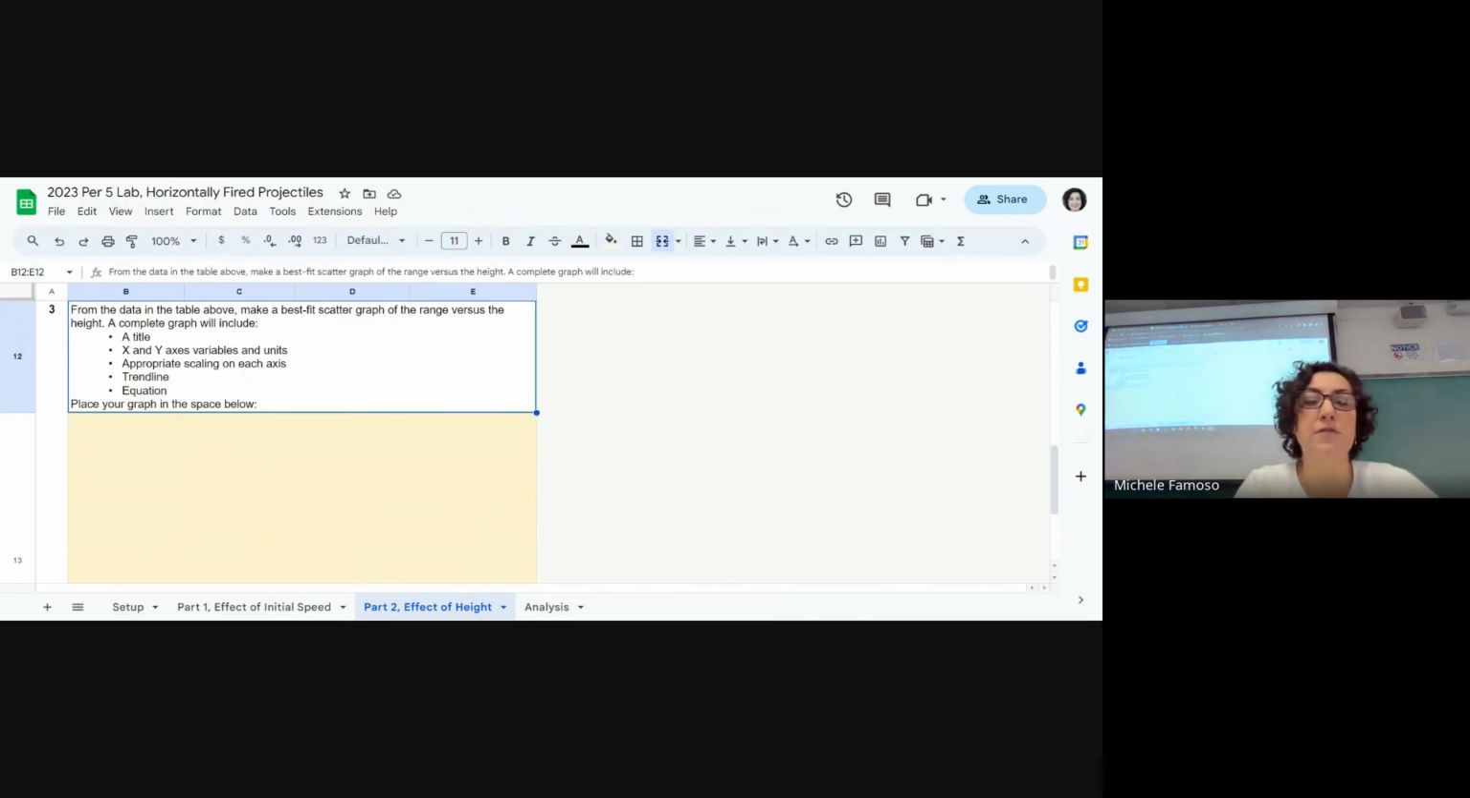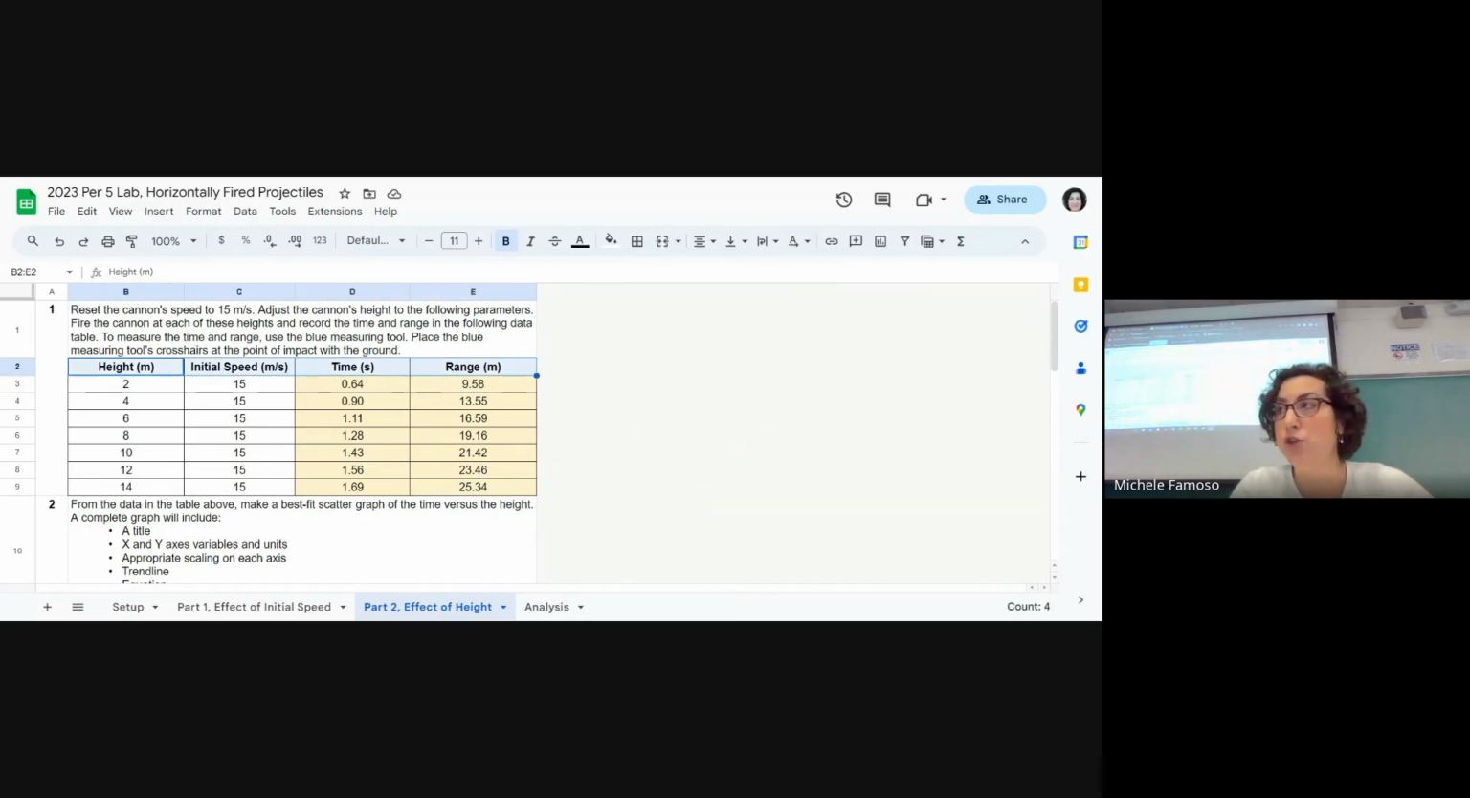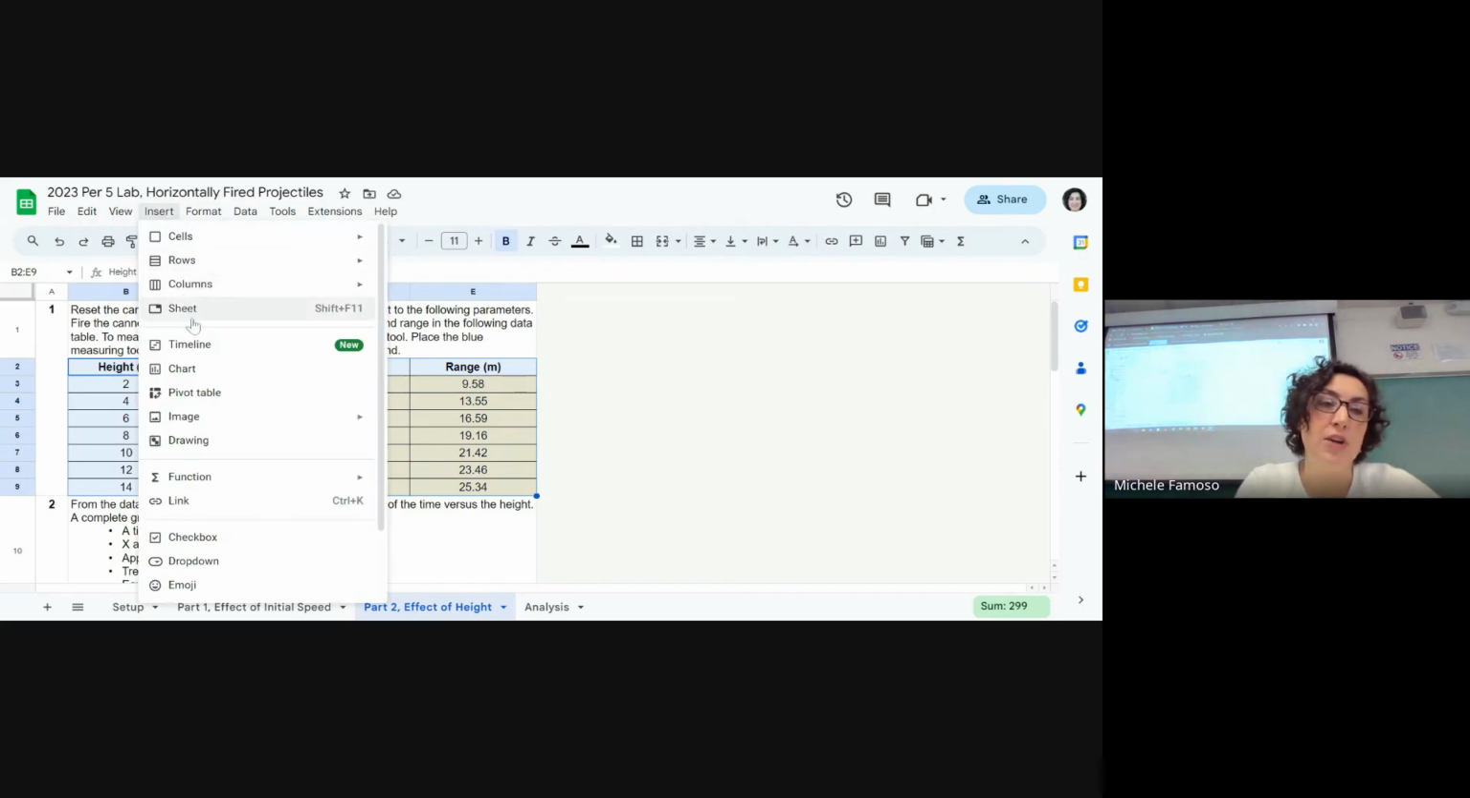Making another graph. This one wants the range versus the height. Look at where the range is and where the height are. They're as far apart as we can get them. Unfortunately, you got to select the whole thing. Start with height, shift key down, arrow over to range, arrow down to 14 meters for the height. You get the whole table selected. Insert your chart.